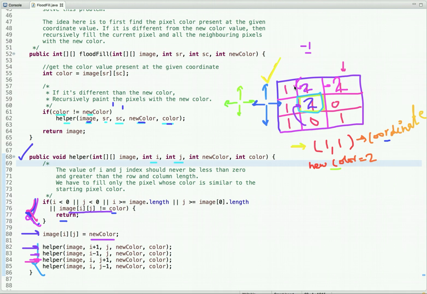In this way we fill all these pixels with the new color and we can't reach this cell, so we don't fill this cell, and after doing all the operations we return the image. So the image is this one. In this way we solve this problem. In this way we flood fill this image.